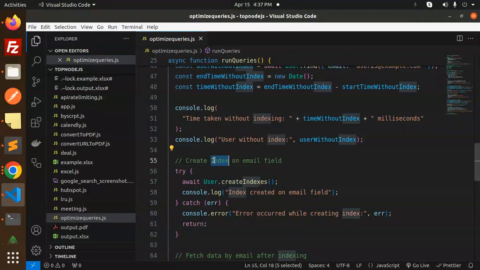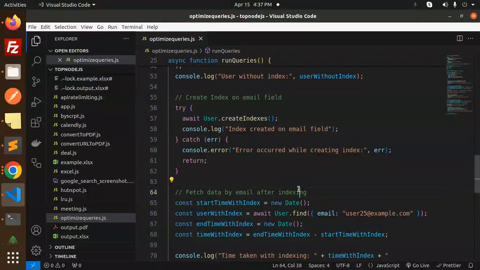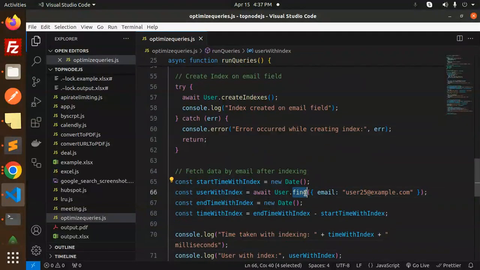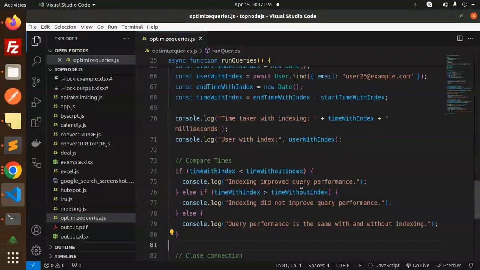And again here I create the index. So how do we create the index? Here, user.createIndexes. The index is created on the email field, right? Now we fetch the data by email after indexing. Here you can see we find the data by email, and we are logging how much time it takes. Then we compare the times and check whether the index improved query performance.